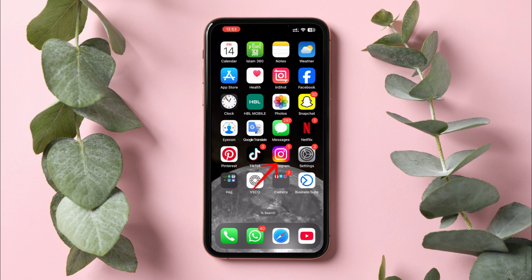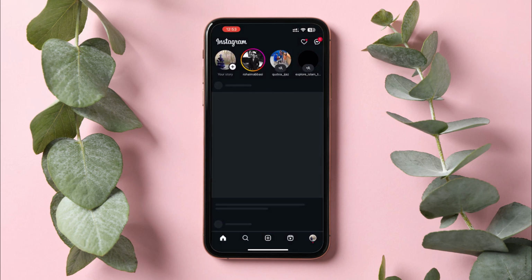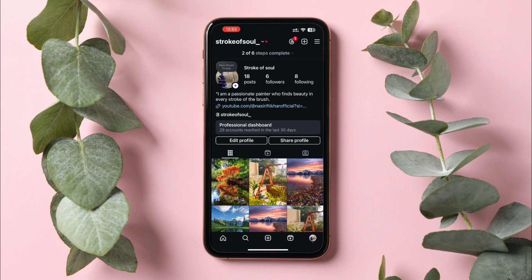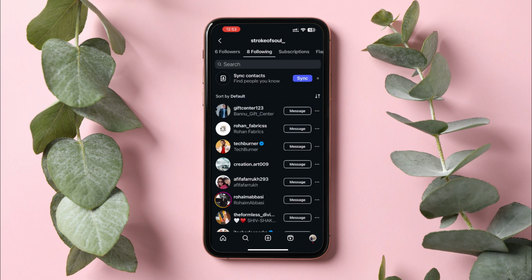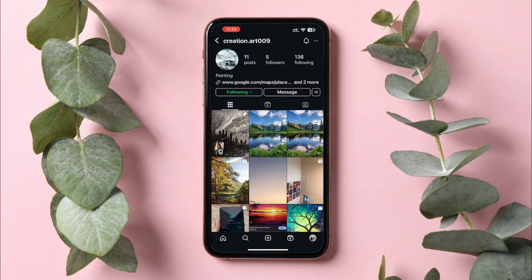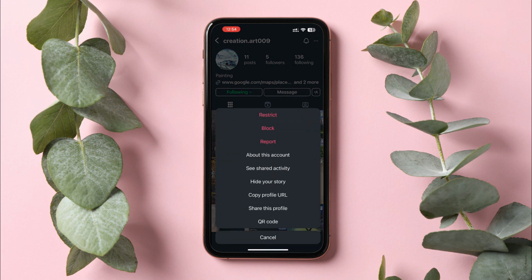Now, open Instagram and find the profile of the person you follow or who follows you. Open their profile, then tap the three dots in the upper right corner of the screen. A menu will appear with different options. From this menu, tap on See Shared Activity.